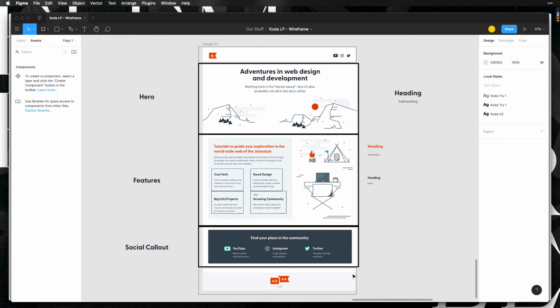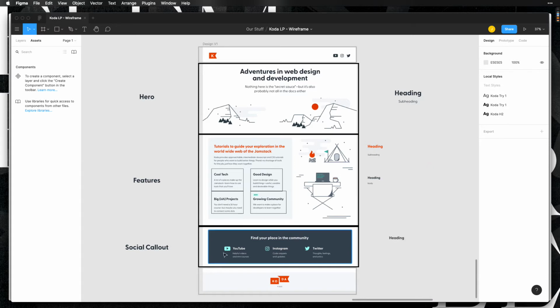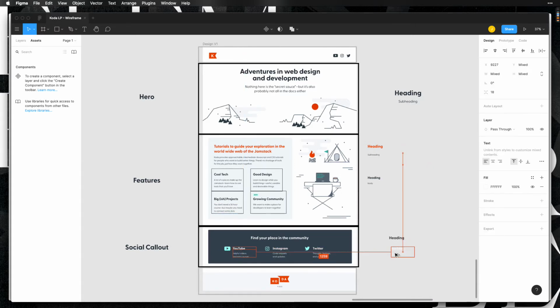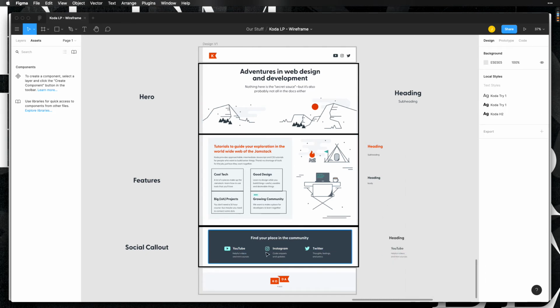So now that we have the features done, the next one here is going to be the social callout. Following pretty much the exact same pattern that we did above, we're going to need a heading, and then we are going to have an abstraction for these. And now, again, kind of similar to what I've said here at the beginning of the video, these social links themselves will be pulling from some sort of a global configuration.